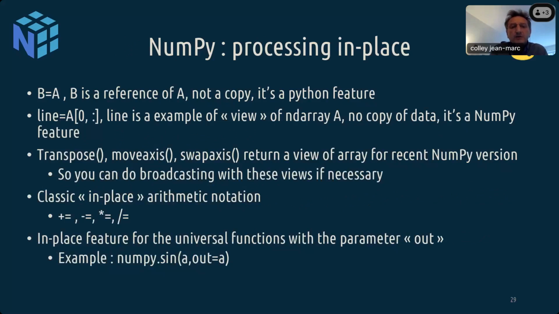Now let's look at how to write these three solutions for the in-place version. When we write B = A, B is a reference of A, not a copy. It's a Python feature. When you write line = A[0, 2:], line is a view of the array. It's not a copy. It's a NumPy feature. There is no memory duplication between A and line.